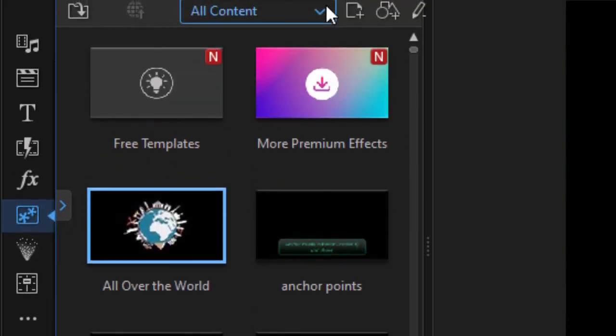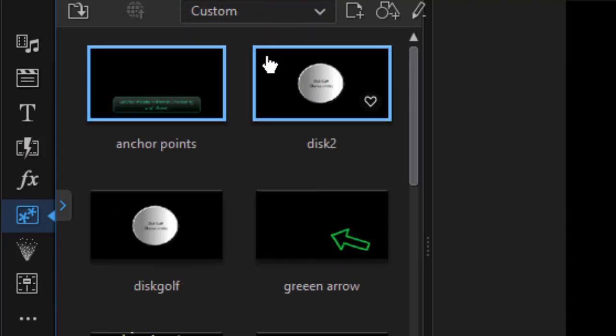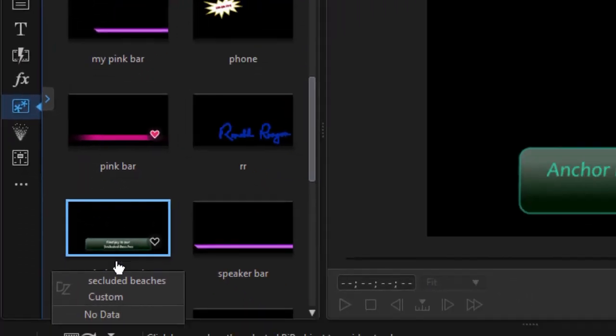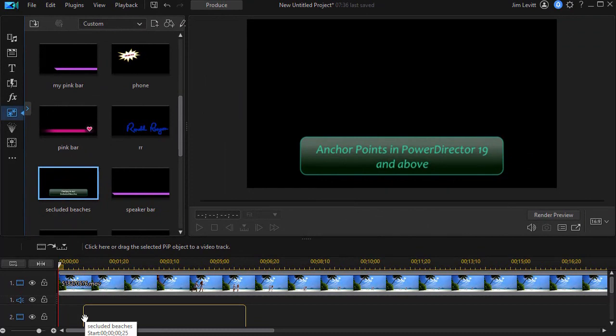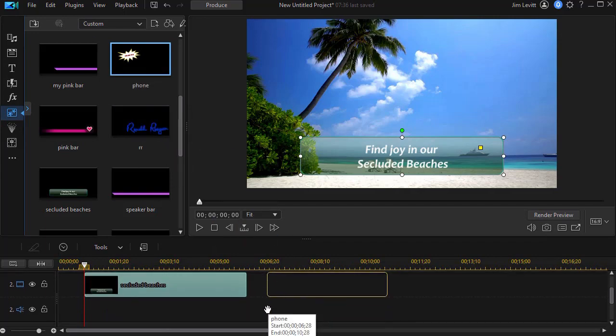Now let's start out with a couple of elements in my subcategory called Custom that I've already made. I'm going to take one, and I think we'll use this one called Secluded Beaches, and I'll drag and drop that down on track number 2. I have another one here called Phone, which is a phone number. We'll take and drag that down on track 2 as well.